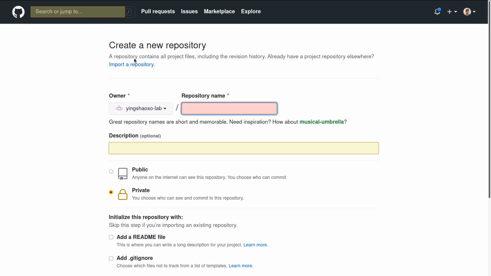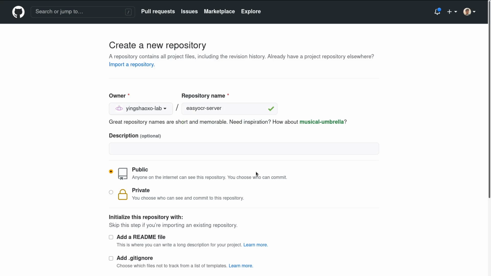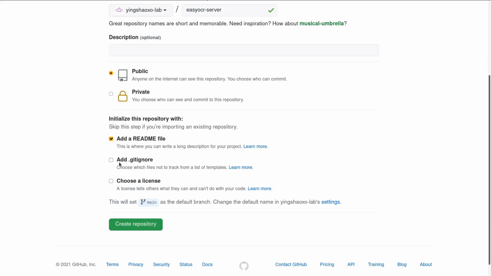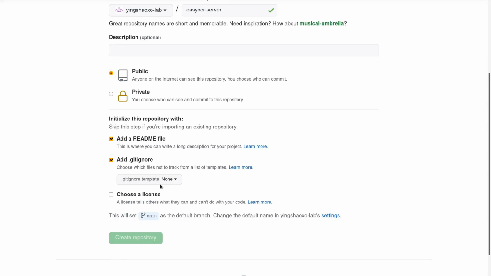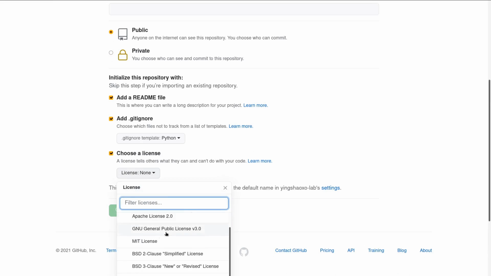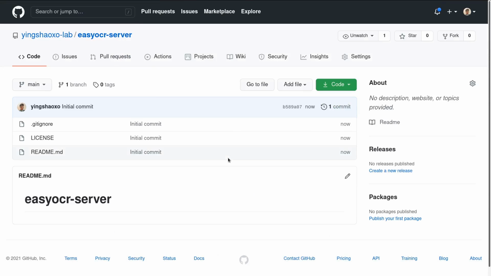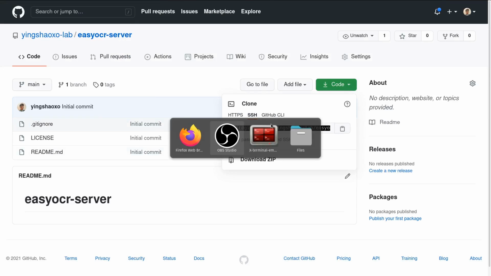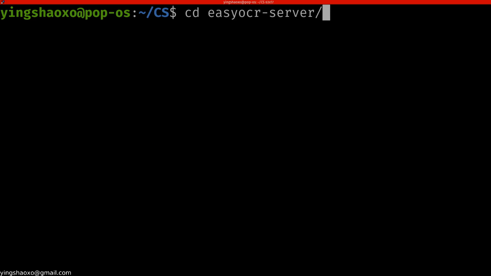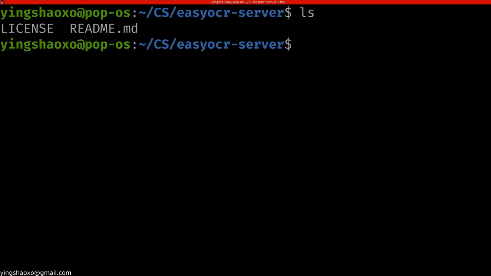Before I get started, I shall create a repository. I will just call it easyocr server. It has a readme file, an ignore file, and let's say it should be Python. And the license, let's make an MIT license. Okay, create this repository. Now we got our repository. Let's clone it to our local storage. Now we have our repository in our local storage.